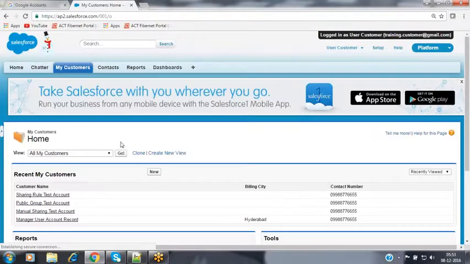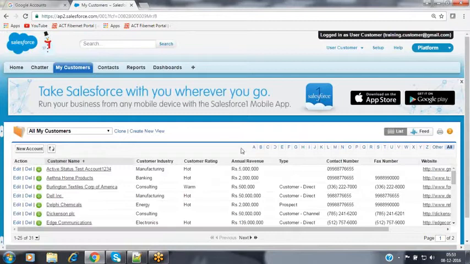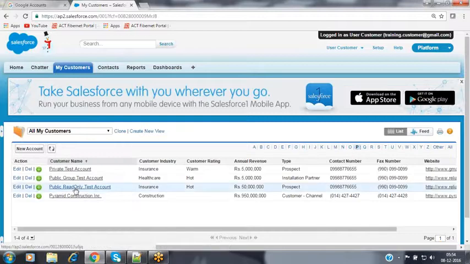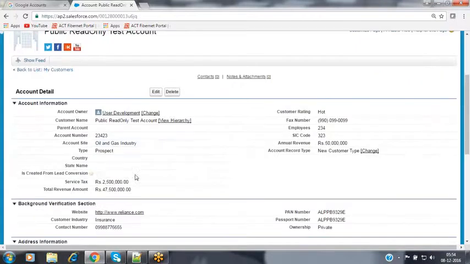Go to that account object. Get all the account records. We have created a record with the name public read only test account. Now the public read only test account record is visible to him. Even though he may be my subordinate, my subordinate is also able to access my record right now. This person can see my record here.